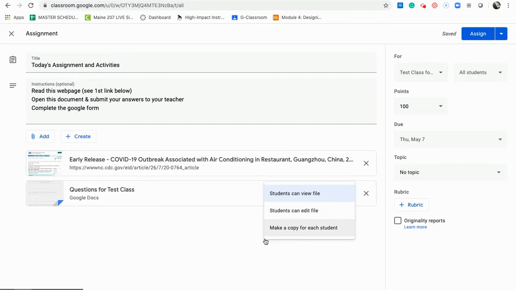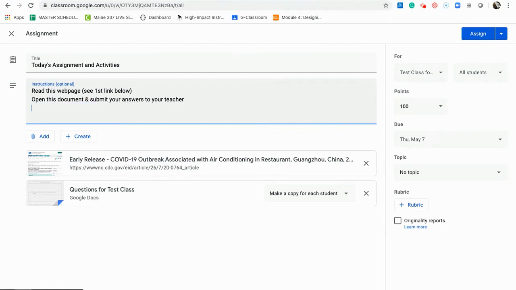Or make a copy for each student. Something like this, I want them to turn it into me. I'm going to say make a copy for each student. And then the last thing is complete the Google form. I'm not even going to worry about that. I'm going to just say, I want you to read this article.